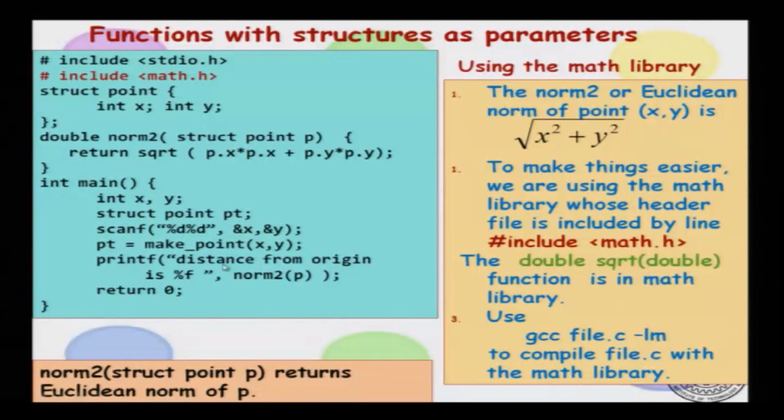For this, what do I do? I will say return square root. sqrt is the square root function provided by math.h. So, return square root of p.x * p.x + p.y * p.y. Okay. In the main, the user gives an input x and an input y. You make a point using the earlier function that we wrote, make point x y. So, pt will be a point with x coordinate x and y coordinate y.